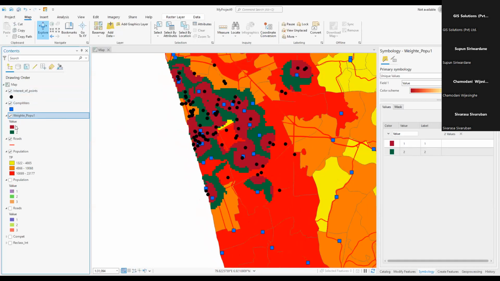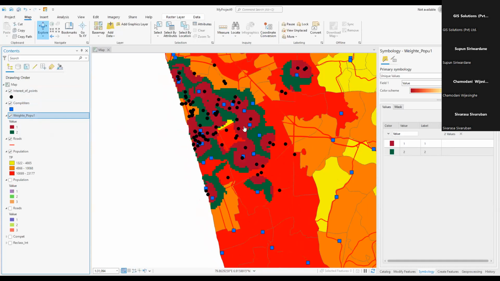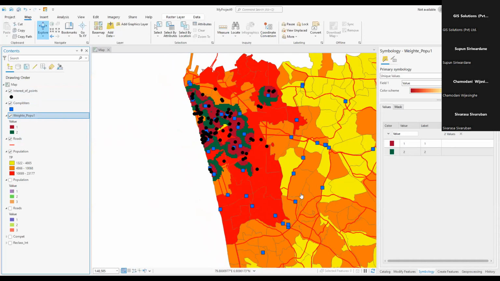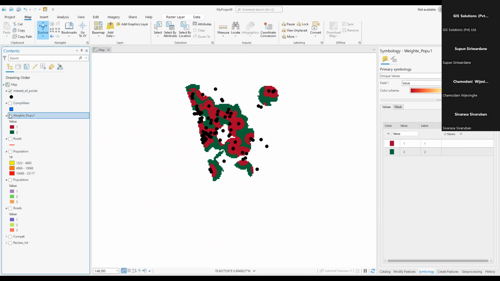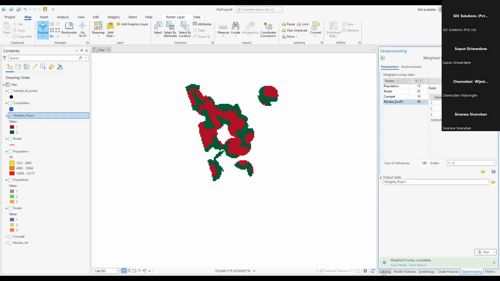See, the red, the weighted population value. The dark red area is the most suitable, and the green one is the second most suitable area when we categorize. After that, if you want to polish this raster, you convert it to polygon. If you want to do smooth polygon, you have to convert the raster to polygon, and after you convert to polygon, you can do the smooth polygon.